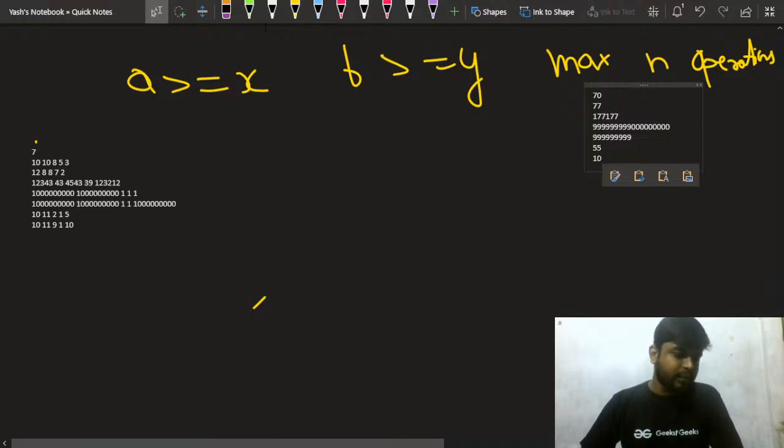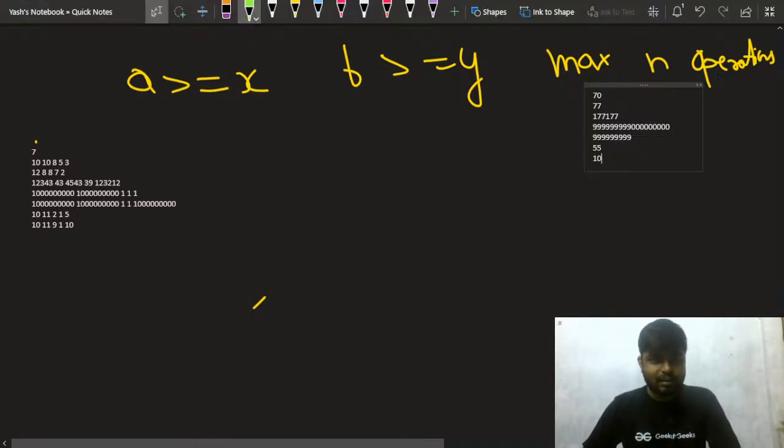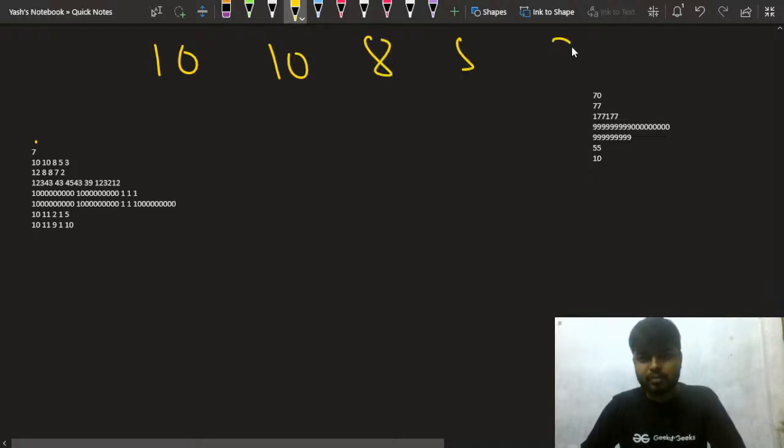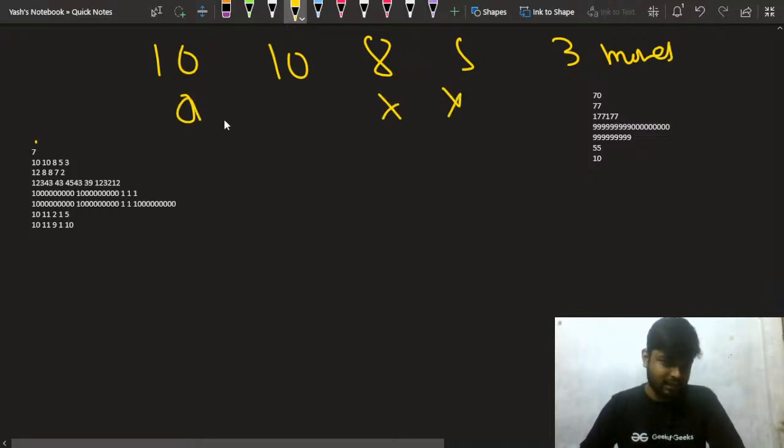Perfect. Let's move ahead. Okay, what we can do? Let's say you have been given a value that is 10. Let me just erase this much part for some space. Okay, let's say you've been given 10, 10, 8 and 5, and you can perform 3 moves. This is your X, this is your Y, this is your A, this is your B. The maximum you can reduce A is 2, the maximum that you can reduce B is also 2, right? And not 2, but 5.